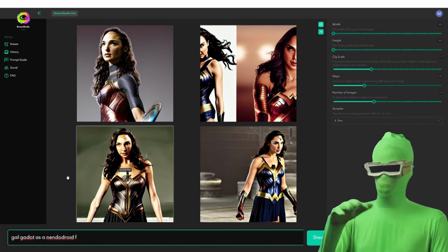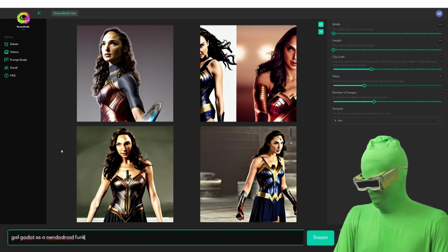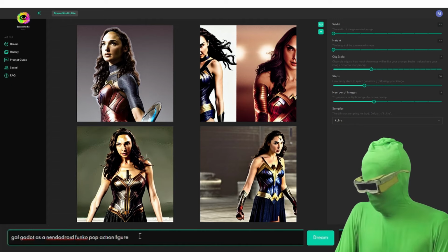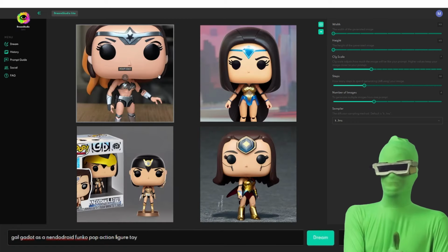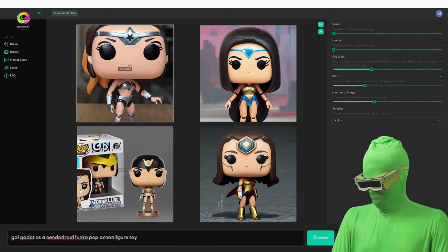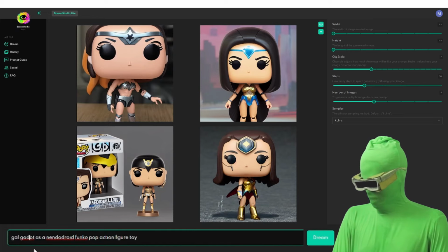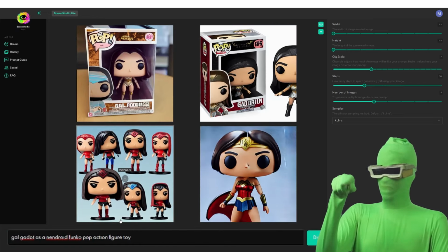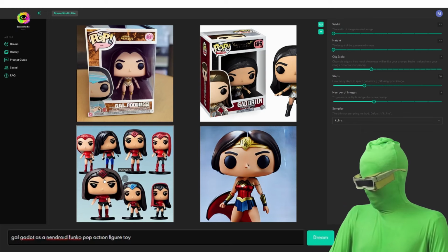So I'm going to add another way you can say Nendroid or similar type of thing. So I'm going to say Funko Pop, and then I'll add an action figure, and I'll add toy. Now, it definitely looks like a Funko Pop. However, I want it to look more like her. So here's what you can do to try to give more of that Gal Gadot. Okay, I just checked and I actually did misspell it. It was supposed to be Nendroid, not Nendodroid.